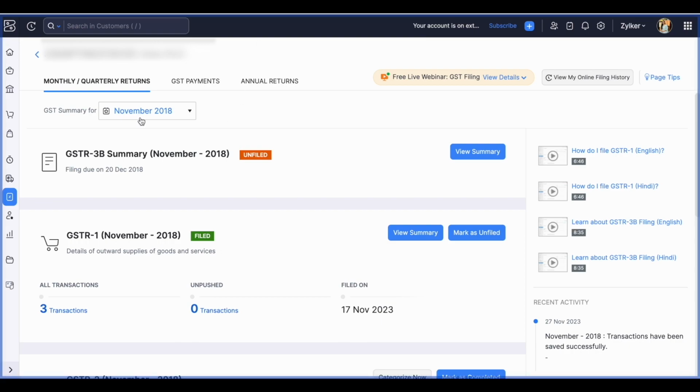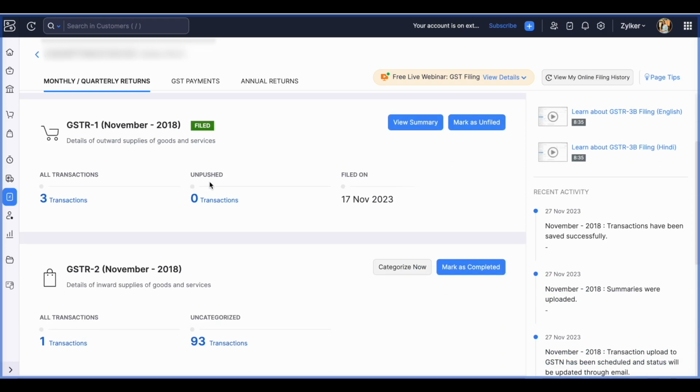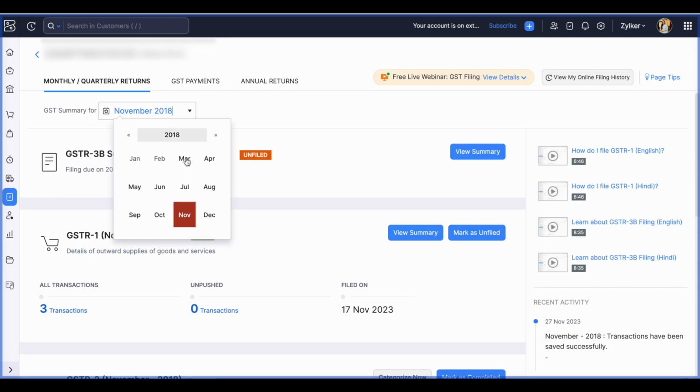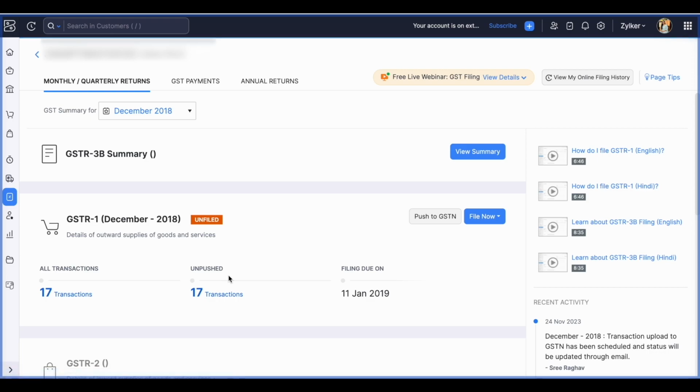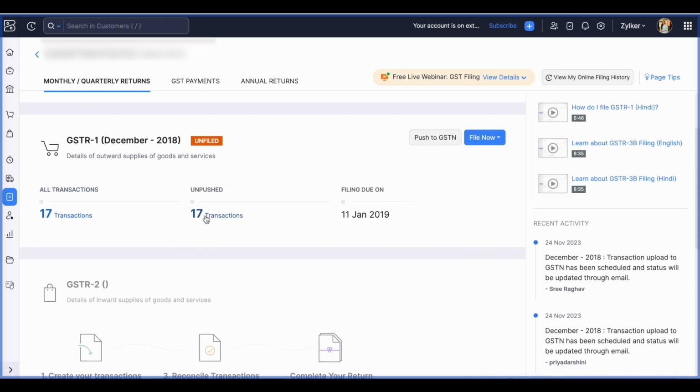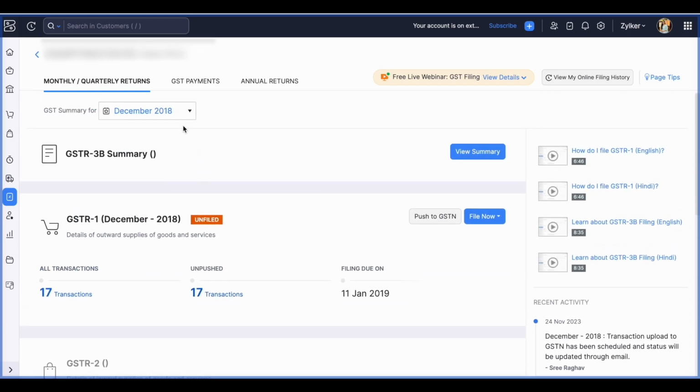Now for November 2018, my generate first tax return from date is November 2018. So for the month of November 2018, the GSTR-2 is available. However, if I check it for the next month, it would be grayed out because I have not marked my previous month return as completed. So please make sure to mark your previous GSTR-2A as completed so that the next month return would be fetched.